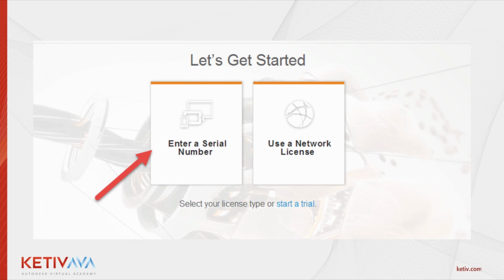But in this case, if we choose enter a serial number for our desktop subscription, you will be able to input that serial number and that product key, and then go ahead and activate it. It will ask you to log in with your Autodesk account, which in this case would be the end user that we assigned earlier. So in this case, it would be me.